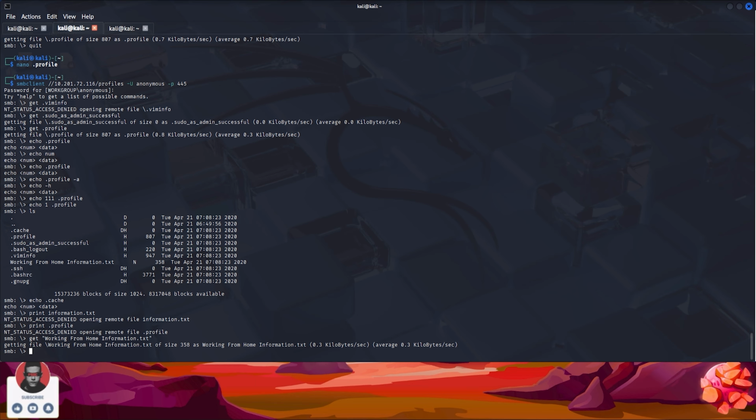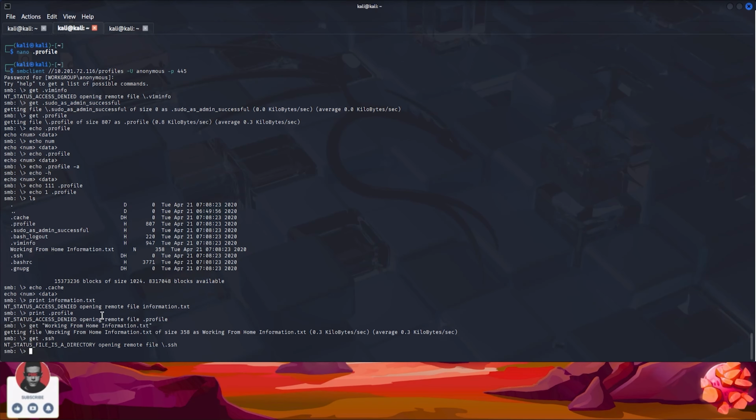This directory contains authentication keys that allow a user to authenticate themselves and then access a server. I think we have to get SSH, a remote file thing.